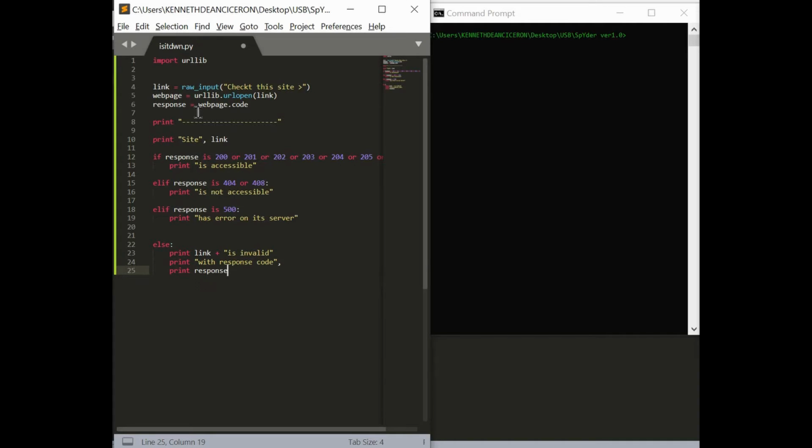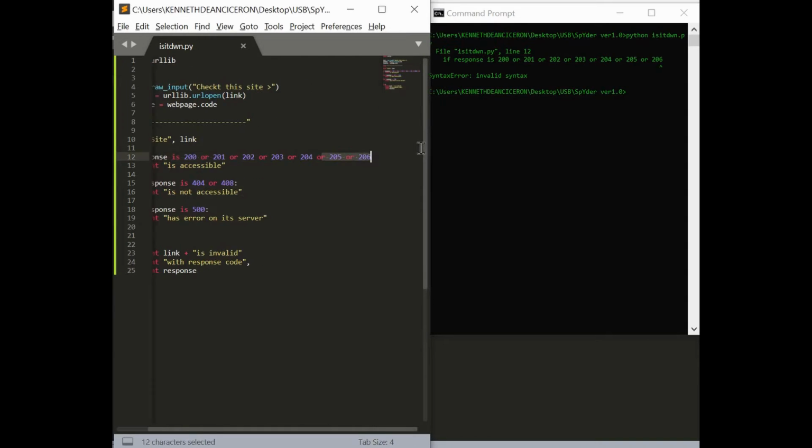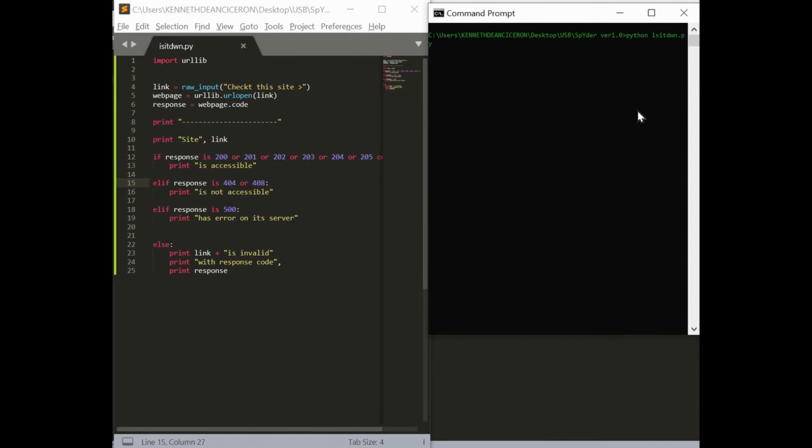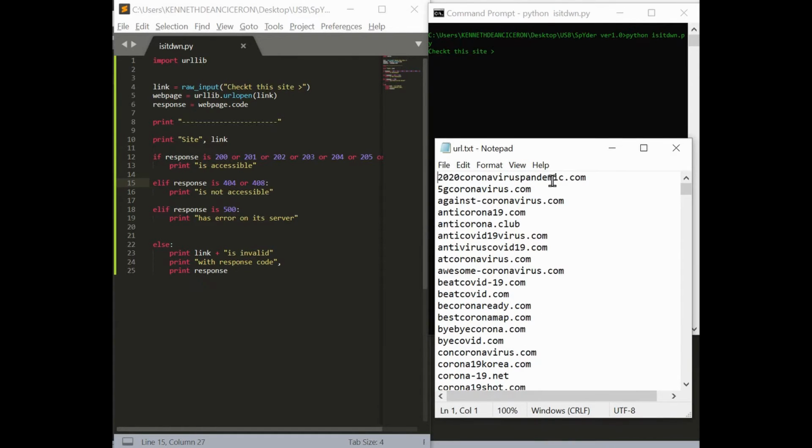Once we have that, let's compile. So python visit.py. Oh, there's an error right here. 206. Oh, I forgot to have a colon. Should be vigilant on having that in Python. Sit-down.py, check the site. Let's check one of these sites right here.